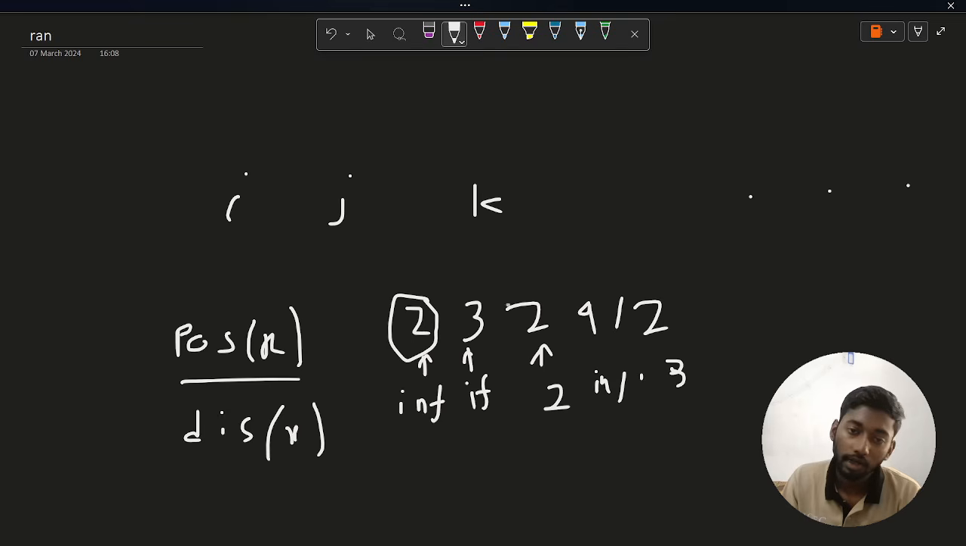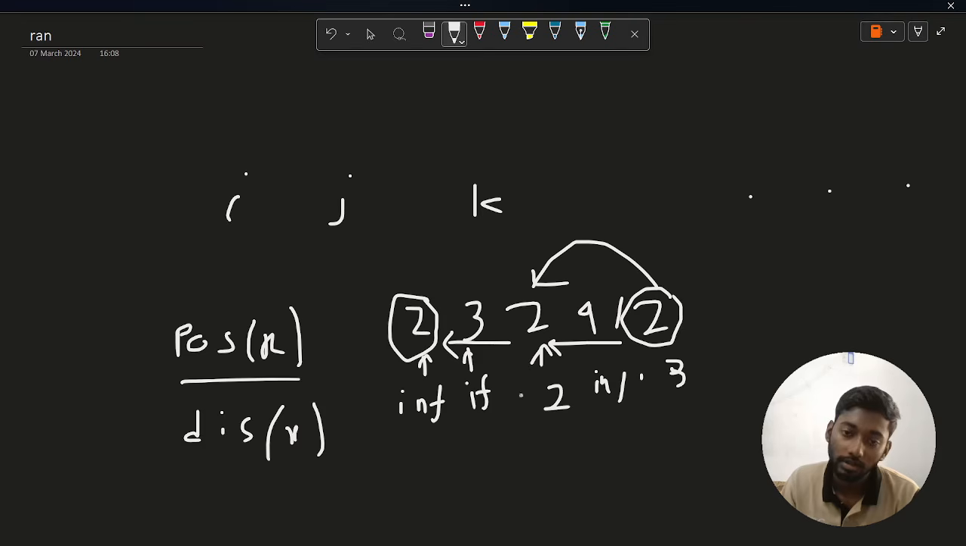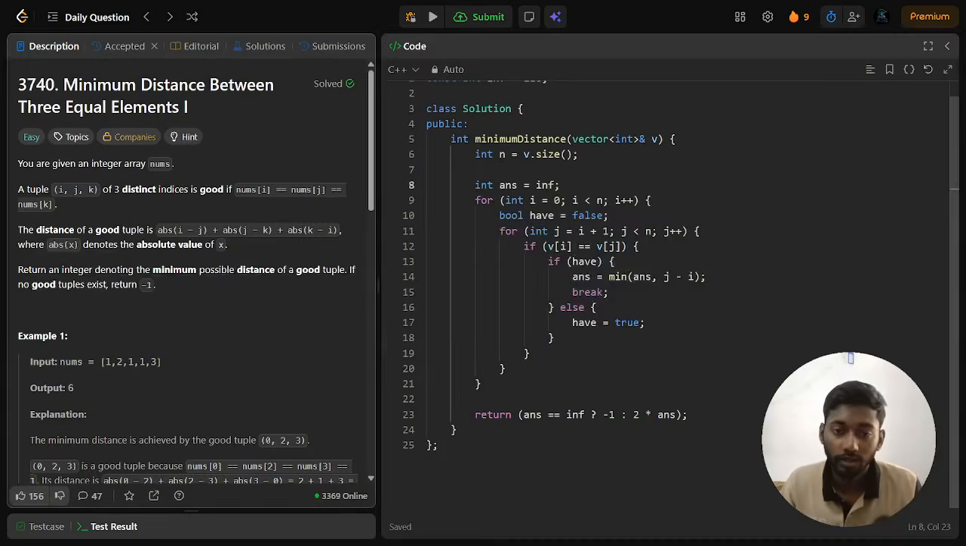So now what will be the idea? Whenever, suppose, we have found this 2, we will query, is there any previous 2? And yes, there is a previous 2. So what we will do is simply calculate this distance, which is stored in the distance vector, and this distance, which is also stored in the distance vector. So that is the simple idea. And once we find this distance, we will multiply it with 2 to find the answer. So let's jump into the editor.